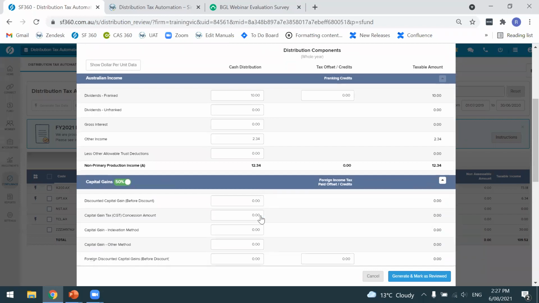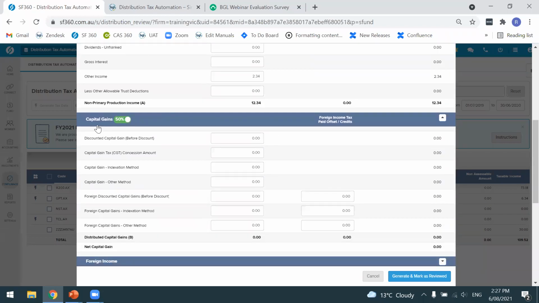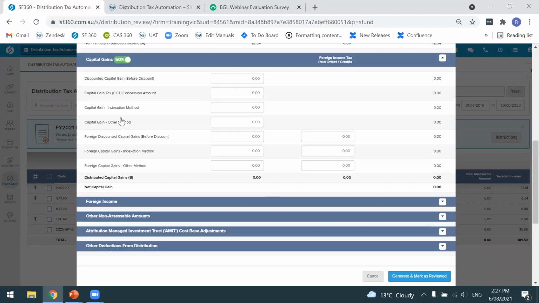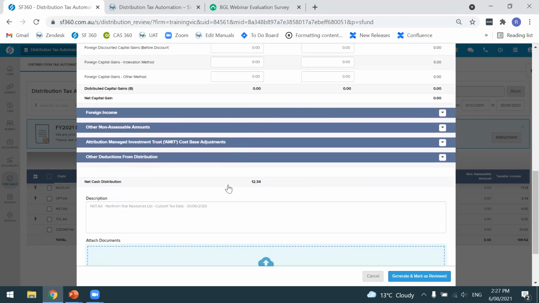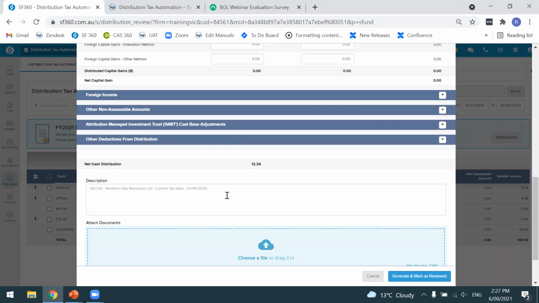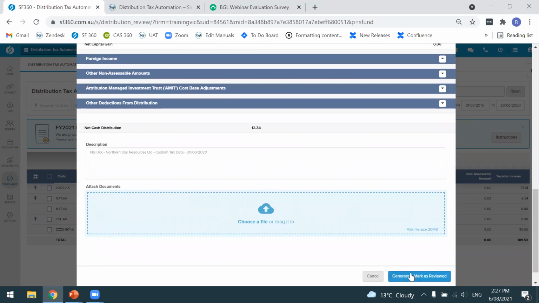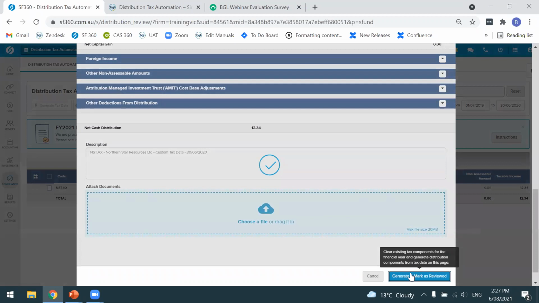Now, going through the headings, in the capital gains section you'll see a discount field. This will appear as either 50% or 1/3. The idea here is that you copy whichever appears in your annual tax statement and proceed to do that through the remainder of the headings. Scrolling a little further down, you have the option to add a description as well as attach any relevant documentation before selecting generate and mark as review.